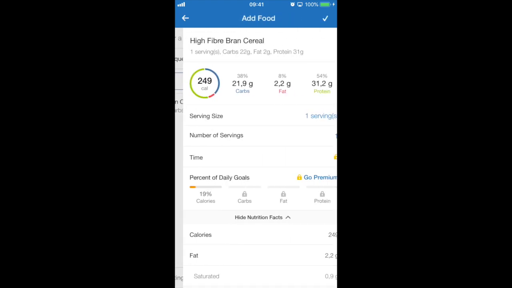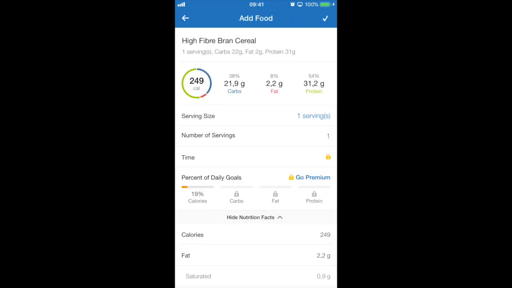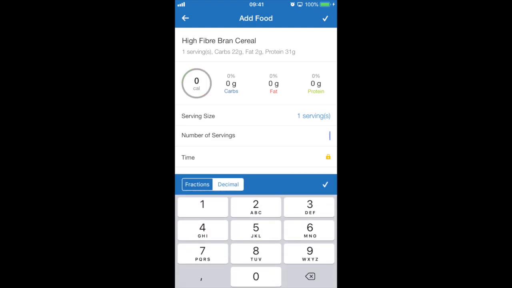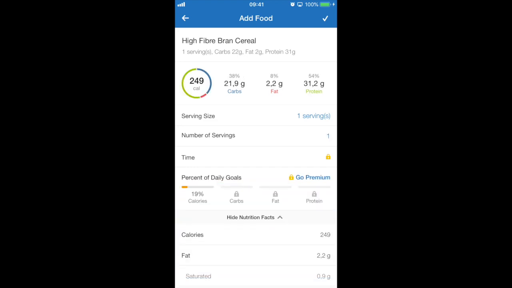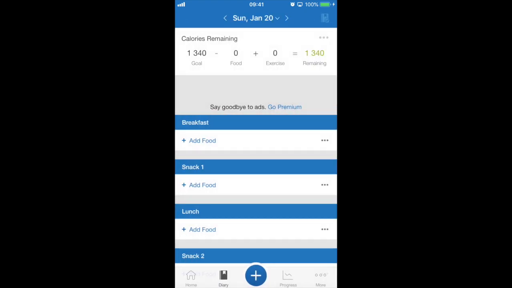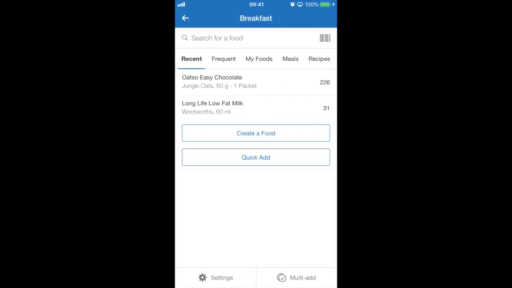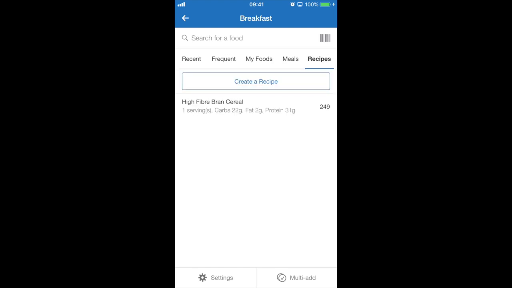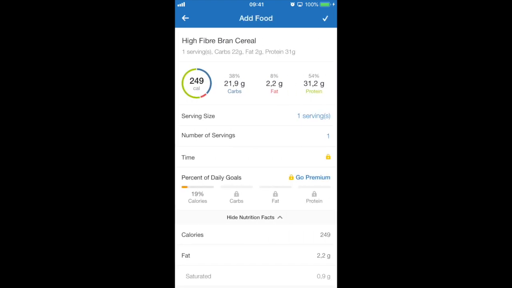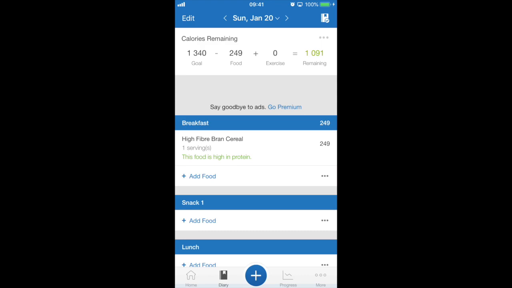Okay, so now if you click into the recipe, you can see it's got the per servings and everything. If you wanted to go and change the serving, you just take that number out and put 2. Now you can see it actually gives you how much for 2 servings of that recipe. Okay, so let's go back to 1 serving, click on that, and let's go out. Now if we go into breakfast, we say add food. We go to recipes and there's your recipe. You click on there, say tick. Now your recipe per serving is in your breakfast.